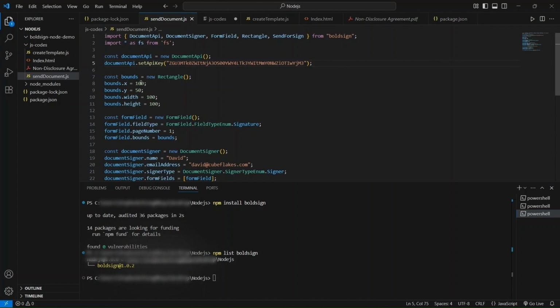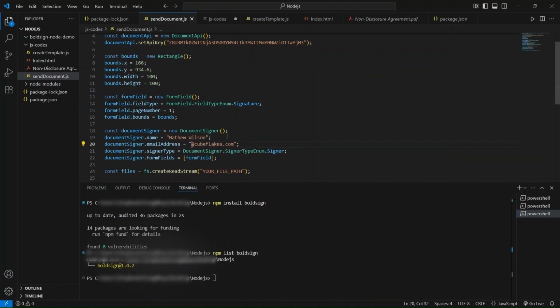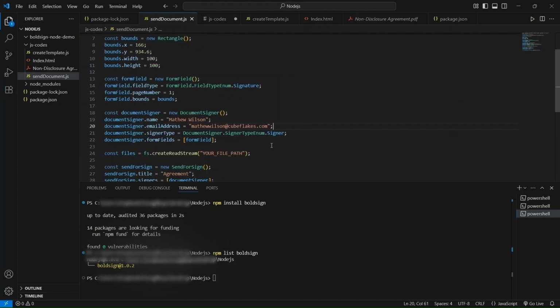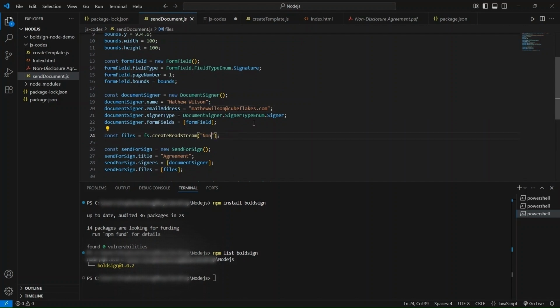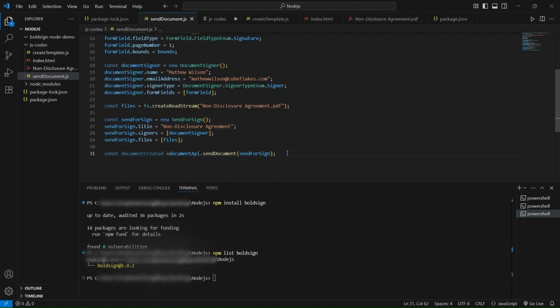Then I define a signature field by specifying its position on the document. I set up the signer's details, their name and email address, and assign the signature field to them. Next, I upload the document to be signed, in this case, a non-disclosure agreement. I set the document title and pass this object to the Send Document API to send the document for signing.